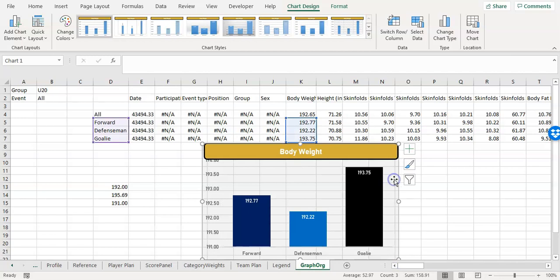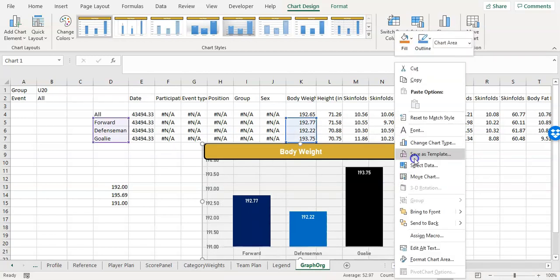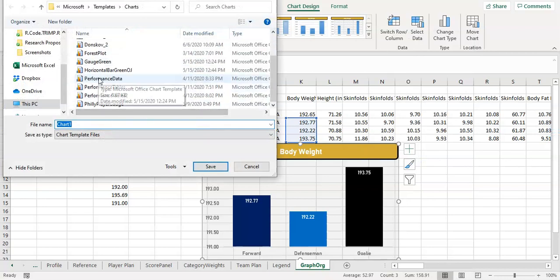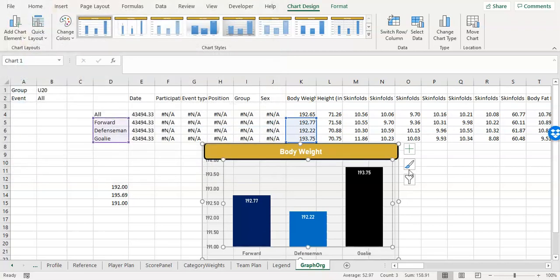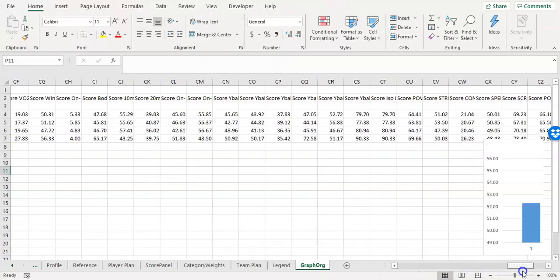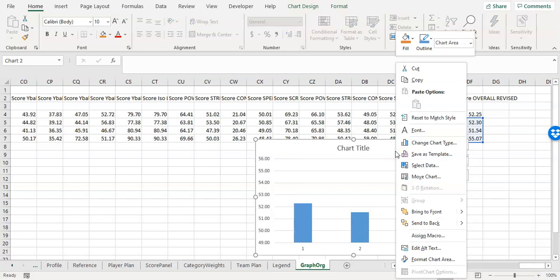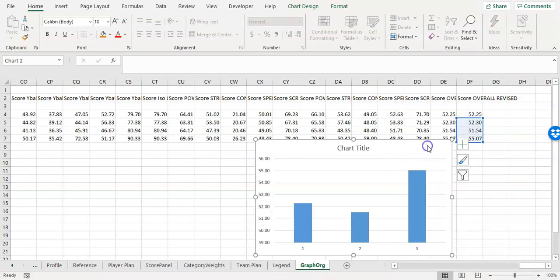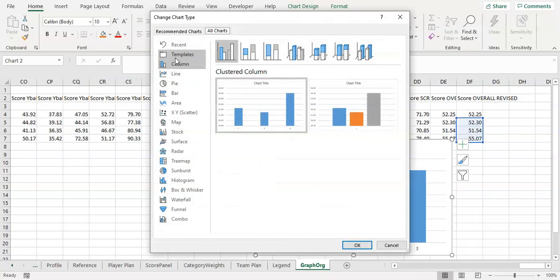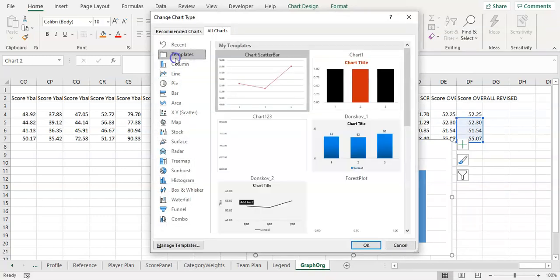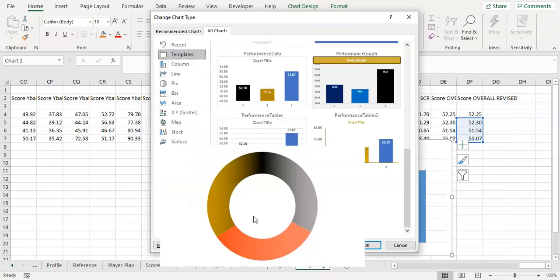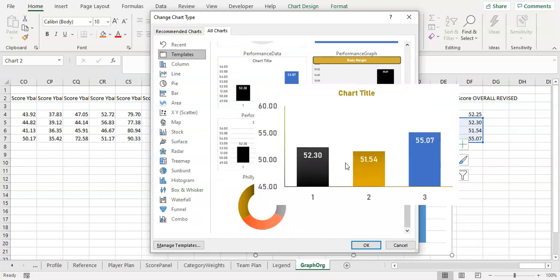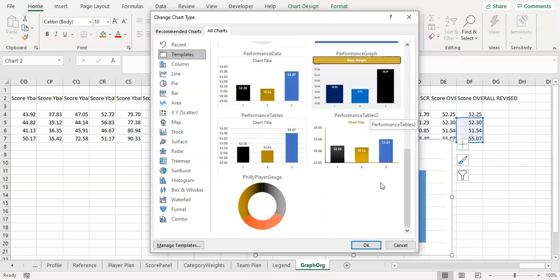I don't remember if I did this last time, but let's say we like the way this looks. I'm going to save this as a template. I have a bunch of stuff in here, but let's just say it's called performance graph. I just saved it. Now for the graph that I just created, I think I can go to change chart type, from templates. It's going to be different for a Mac than a PC, but you should have templates somewhere. And here are all the templates that I have for whatever reason. And my performance graph is right here. So if I select that one, I can use it.